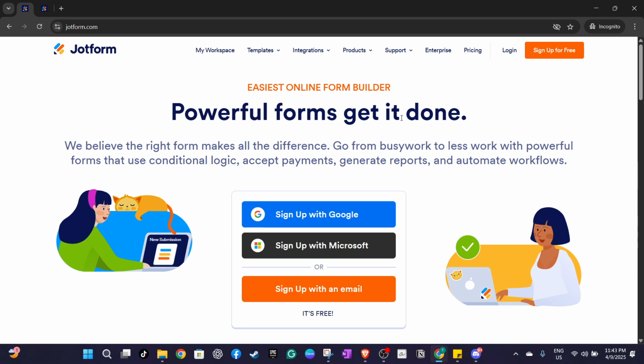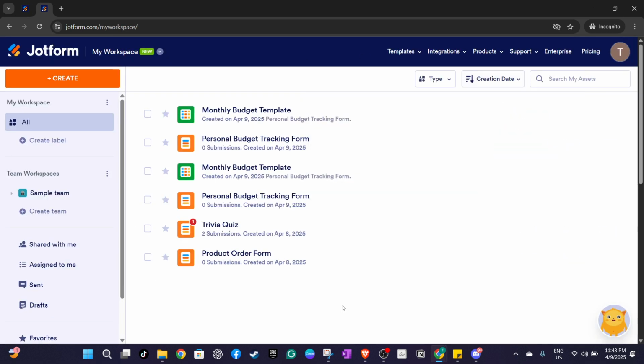First, you'll want to head over to jotform.com and sign in with your credentials. If you don't have an account yet, it's quite simple to create one, but for today, let's assume your account is all set up. After logging in, navigate to the My Forms section of your account. This is your central hub where all of your forms are organized, so locate the form in which you'd like to add the spreadsheet. Now let's open your form in the Jotform form builder.